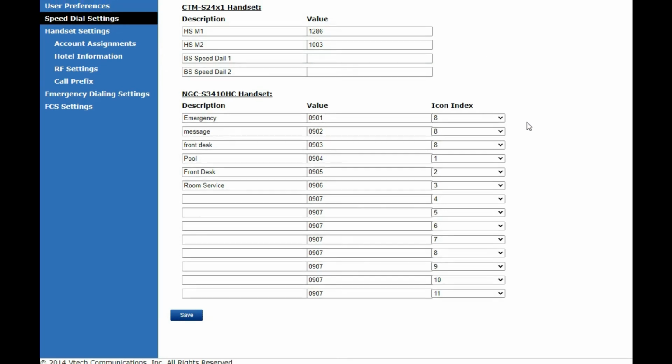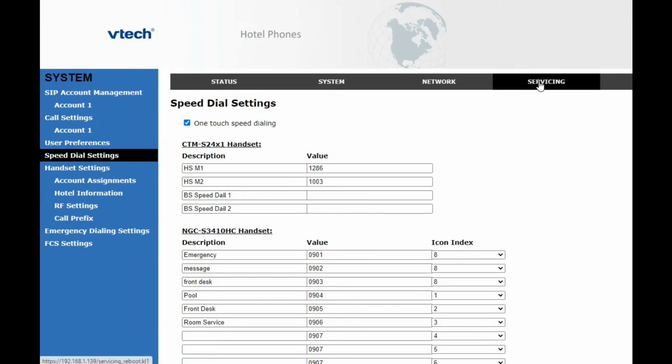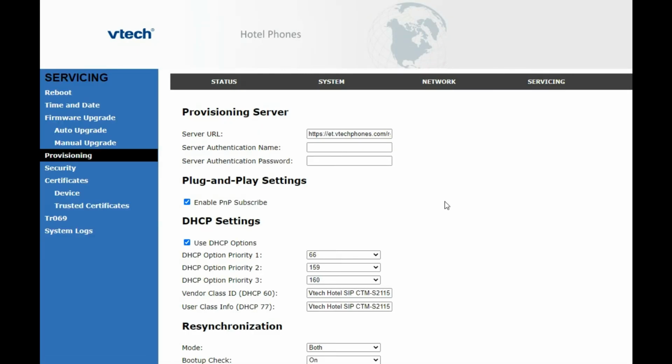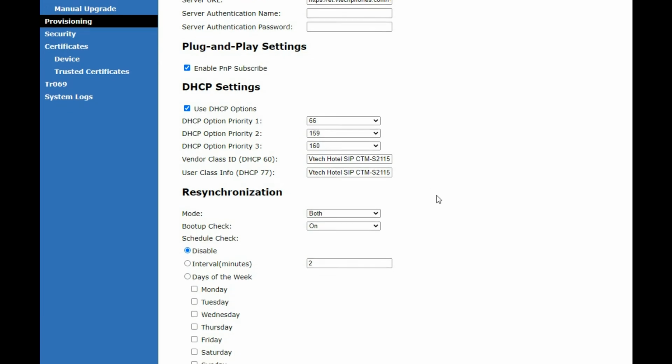So what that'll look like now that we're back in the web UI is we'll just go over to servicing. Go down to provisioning, and however you push this, again, you could be using our admin tool to push the configuration, or you could be using a MAC address with like a DHCP option, so the device automatically pulls it in. And then of course, we do have different provisioning parameters.